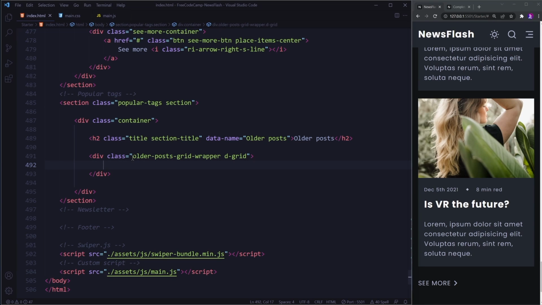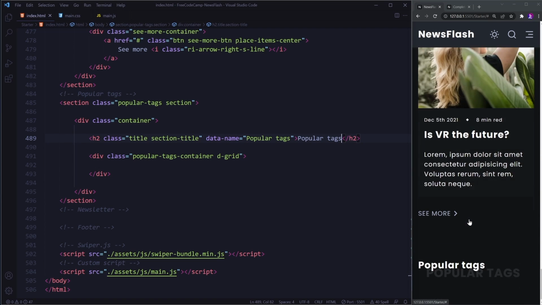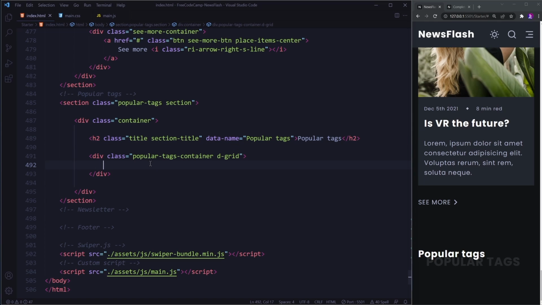So for this one, we are going to change the class. And this class is going to be popular tags container. And then the dgrid class can stay there. Now, as far as this one, we have to rename the data attribute to popular tags. And then we'll do the same thing. Let's remove the hyphen here and capitalize the P. And then we can just copy this and paste it in here. So that should work.